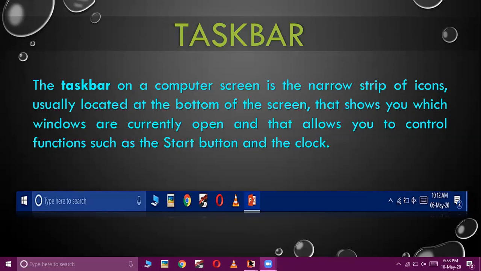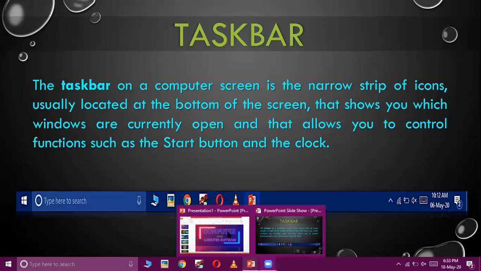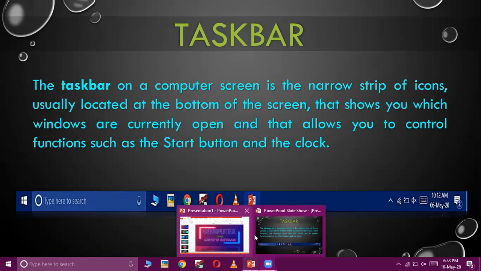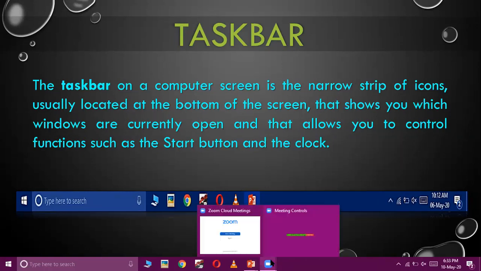Now you can see on PowerPoint there is one file open, and as I'm playing the slideshow, that is also available here. So you can switch to another application by clicking on that application icon. Right now on my computer, the presentation is open and the Zoom application is open. By clicking on that application icon, you can switch to the different applications.